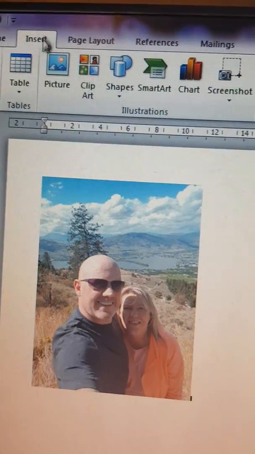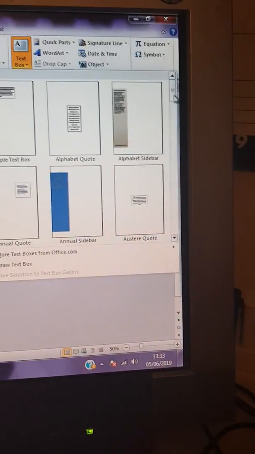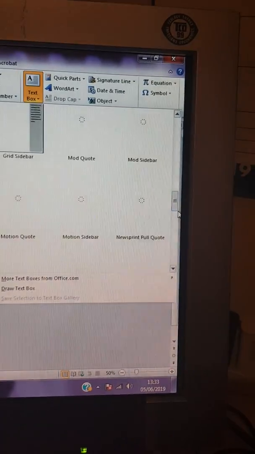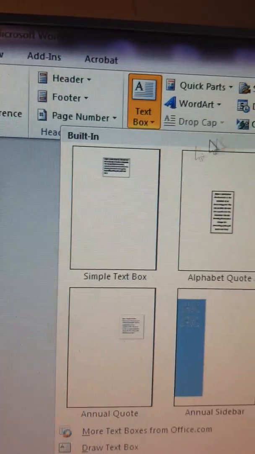Now what we want to do now is scroll across here to a text box. You'll get lots of different designs. If you scroll there, you'll see lots of different designs here, but we just want a wee simple plain text box here.